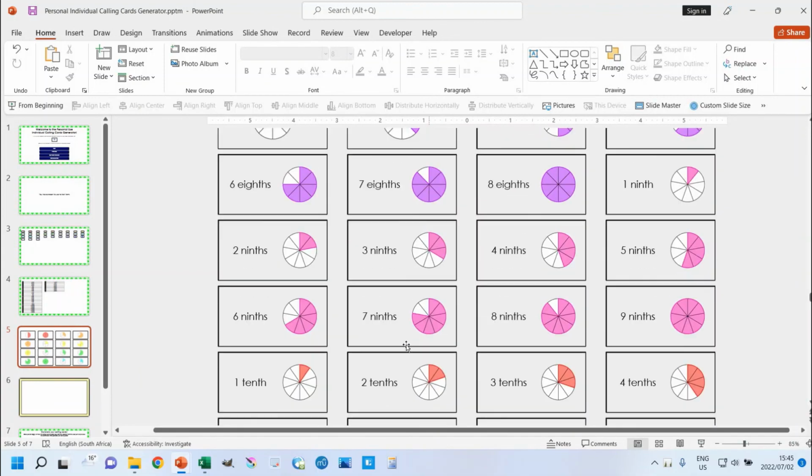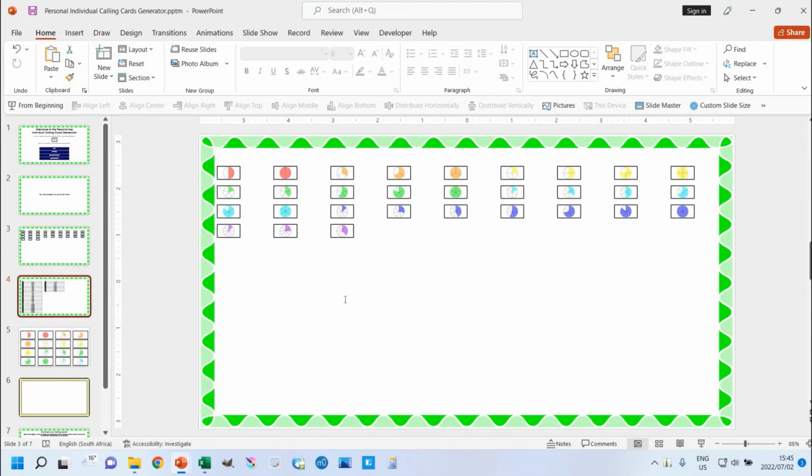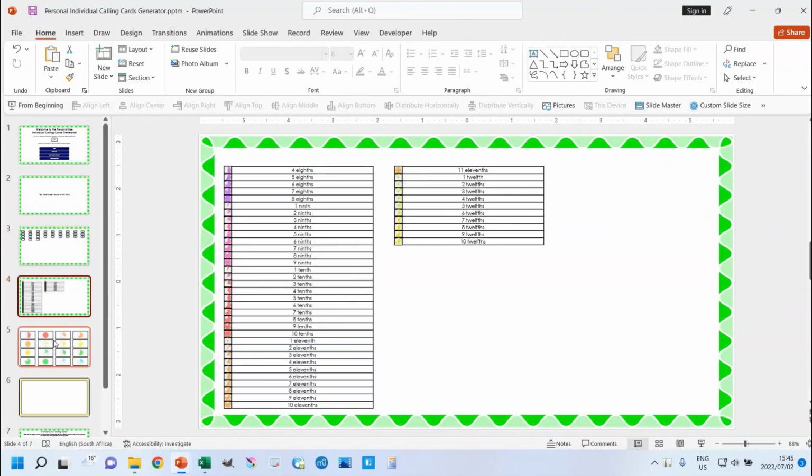If you choose to use 0 for any of the items, then it'll just give you a message like this on the slide where you would have put that content in. It just tells you you chose not to use any of that type of content, and then you obviously put into the other two slides. Okay, so that is how your calling cards work.